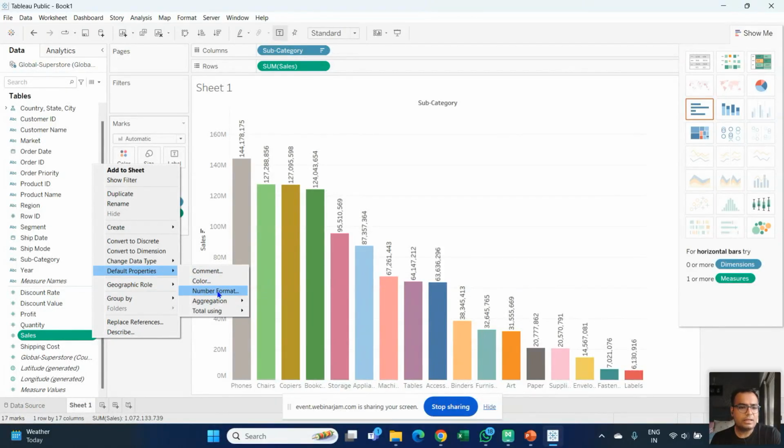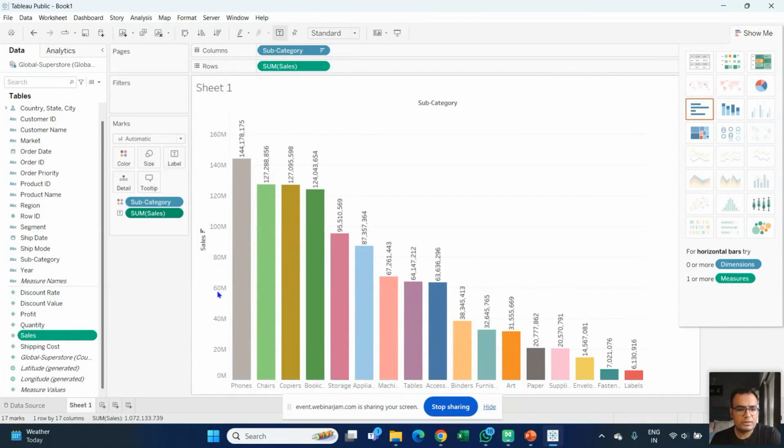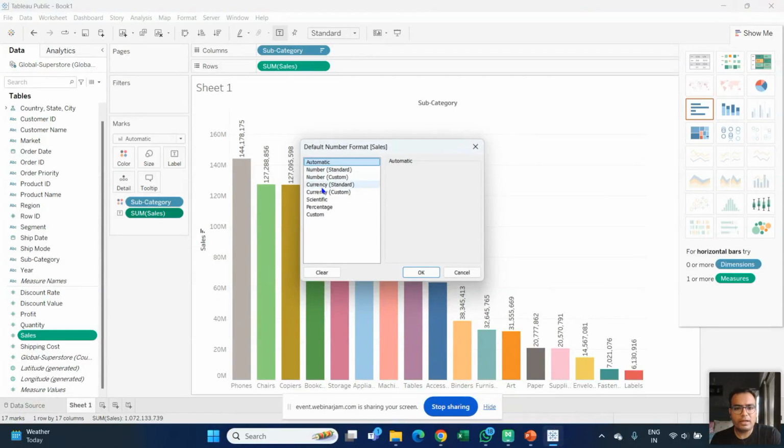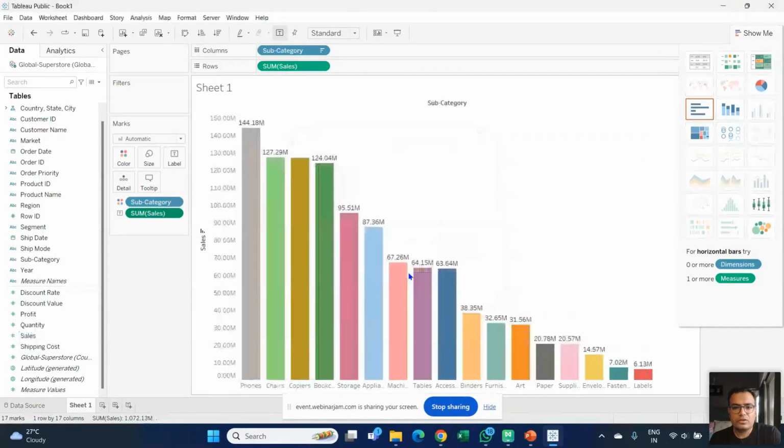So can you see this under sales, default properties, number format? So you can go under number format. You can change it to custom. Okay, decimals if you want, you can put decimals. Units, you can make it to millions. So see now this looks way better in terms of visual.